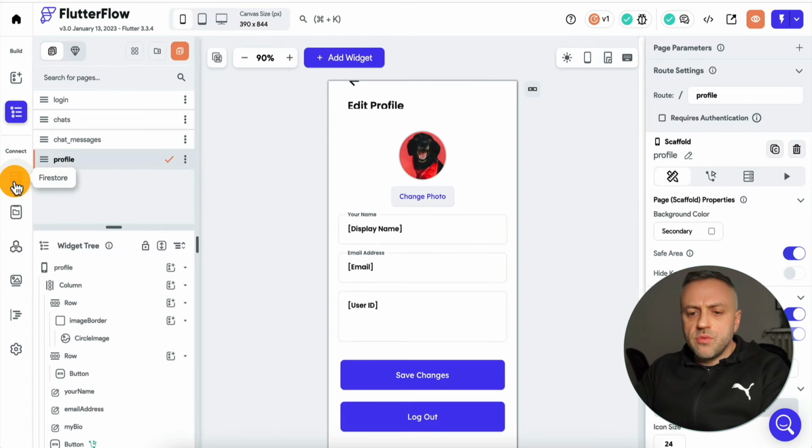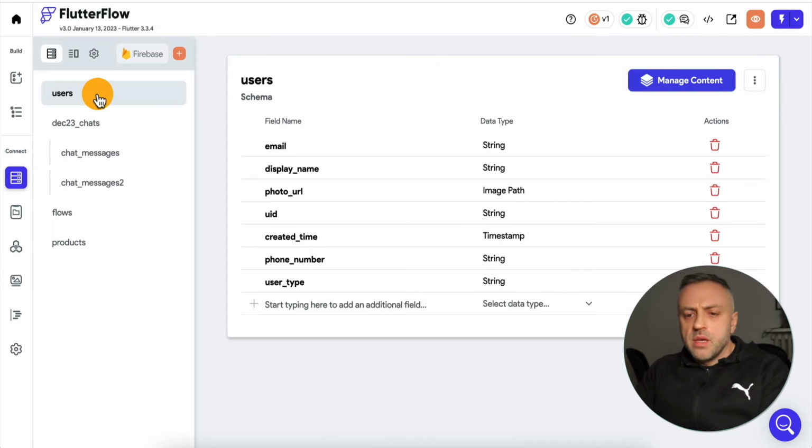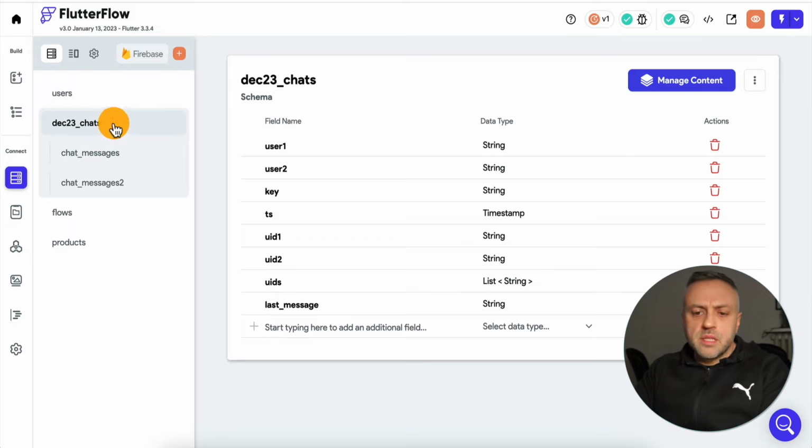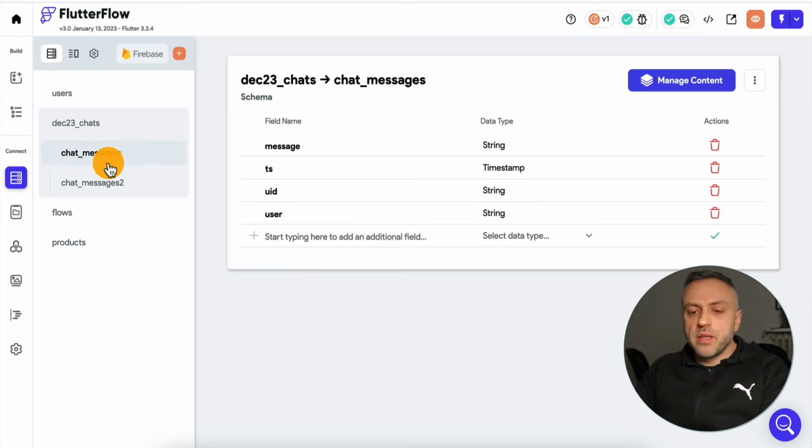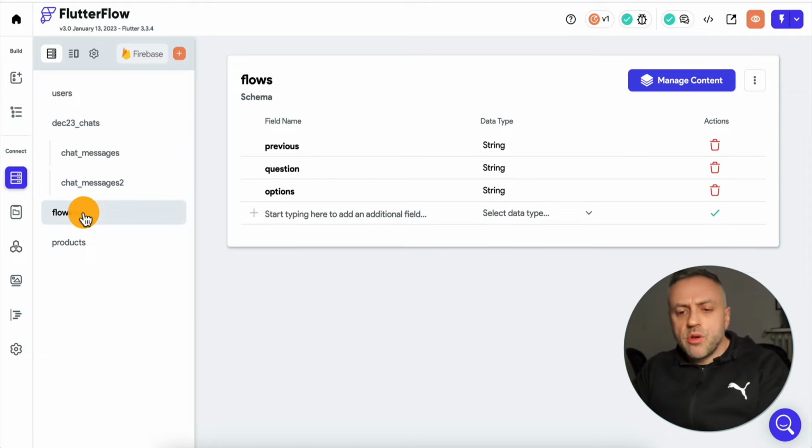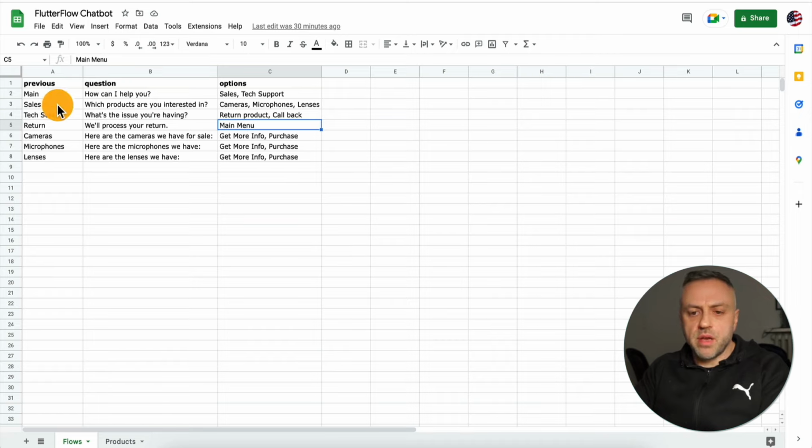The next thing that you need to do is configure your Firestore, right? Because we're going to be using various data. In this example, I have the users schema here. I have my chats here. And inside the chats, I have chat messages. And I have chat messages two, which I'm going to talk about a little bit later. This is very, very important. I also have the flows, and these are the questions, right? So we have the previous field, we have the question, we have the options, exactly how I have it here. We have the previous, question, and options. And that way we can easily follow up with the user with a specific question that depends on the previous question by looking at this previous field.